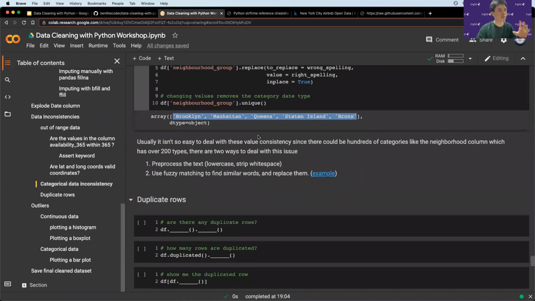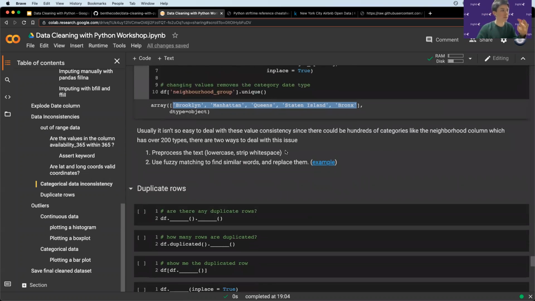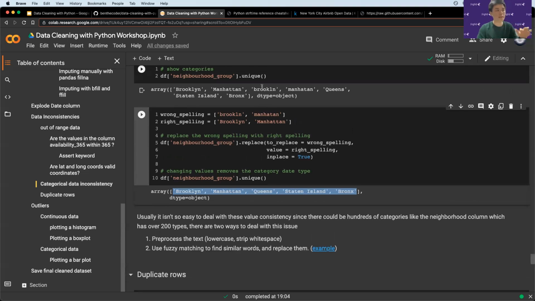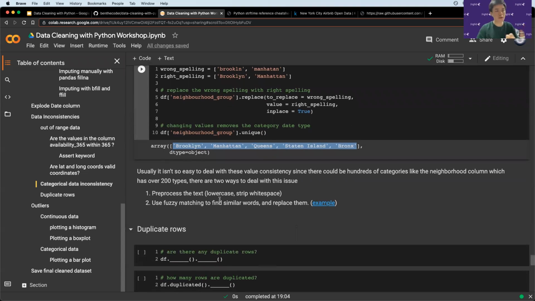It's usually harder to deal with than this, but there are two ways that you can make it easier. First is you can pre-process the text so that, let's say, there are different cases of values, and what you have to do is lowercase all the values to keep it consistent.